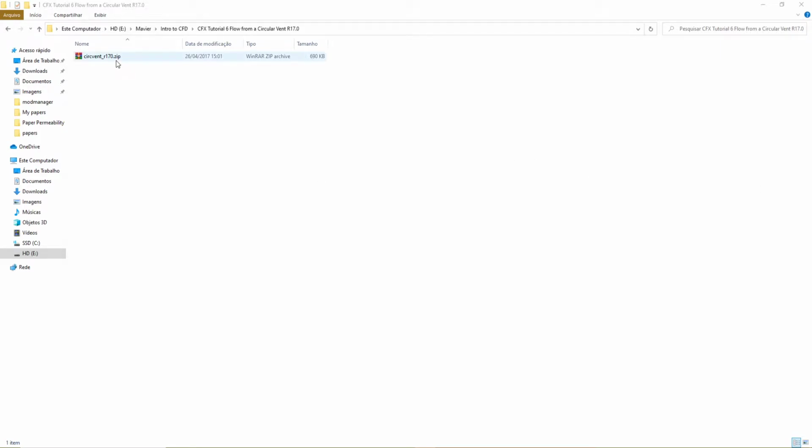This right here is going to be the file that I'm going to send you. So what you do, you extract the files here and make sure you have circvent mesh.gtm, especially this one. This is going to be used only if you want to skip some steps, which I don't want you to. So make sure you have the mesh file right here, which is the circvent mesh.gtm.